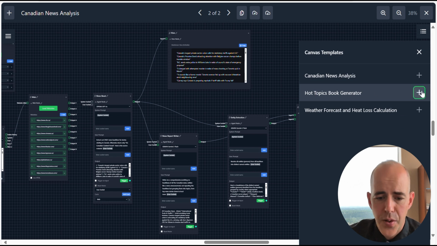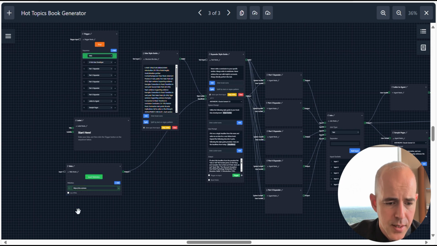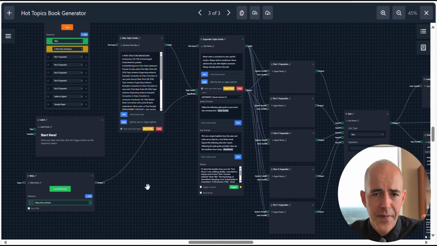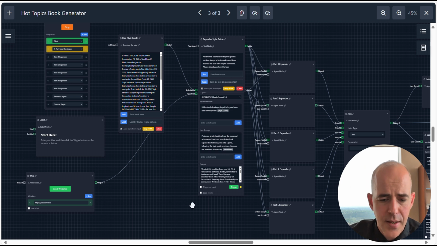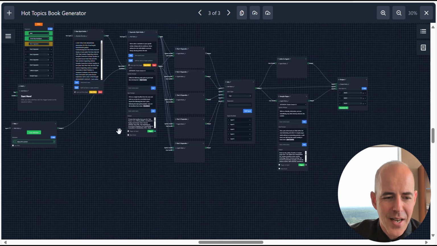We also have another fun one that we can add, which is this hot topics generator. It will read the news website, CBC News. It's going to develop a 5-part business idea, a book idea, if you will, from news headlines. It's going to pick one headline. It's going to say the psychology of secondhand shopping. So that's the story headline that it's gone with.